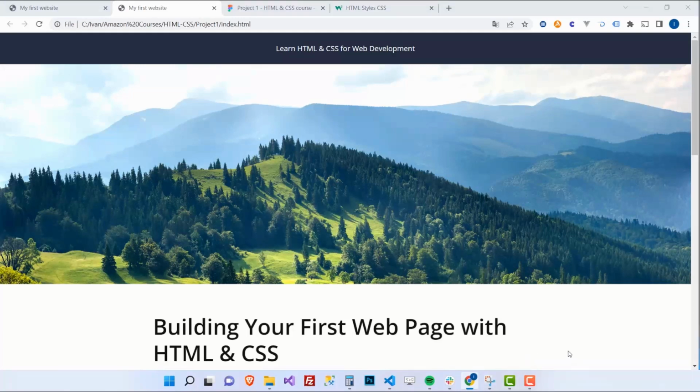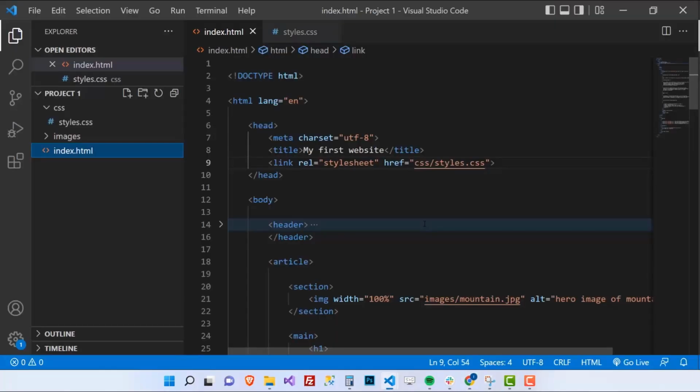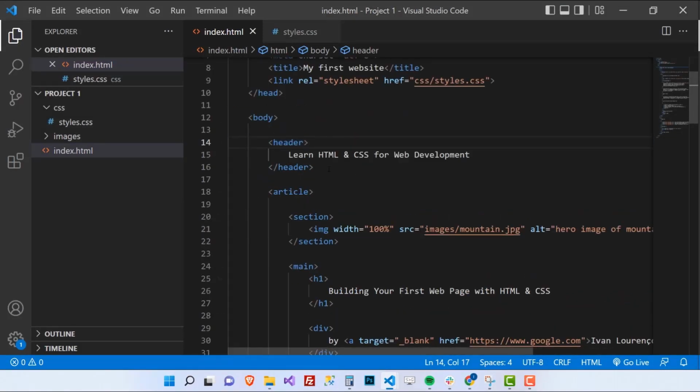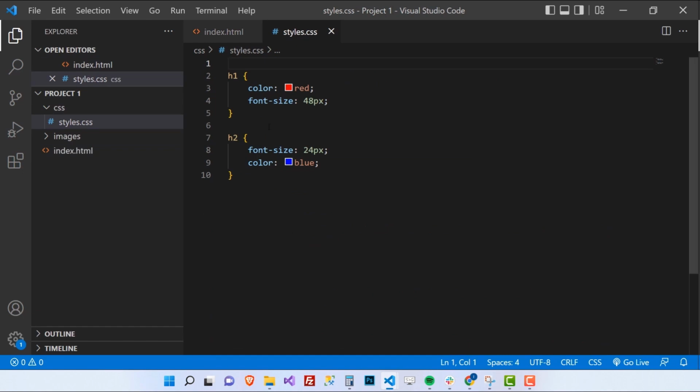So going back to the HTML, let's see how we can identify this element. So as you can see, we have the header element, which is what we used for this. There's nothing else here. So we can use this element to add the styles we want. So let's go to the CSS and let's add the header.